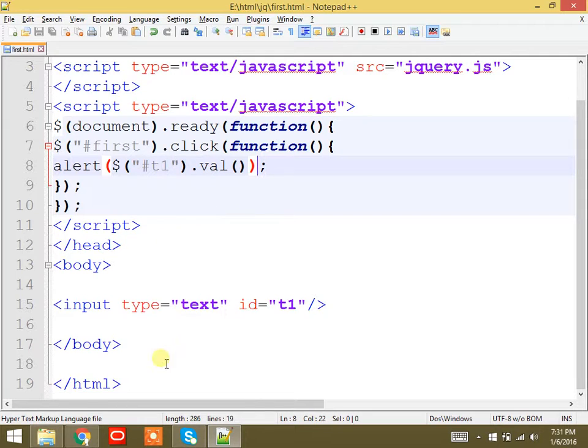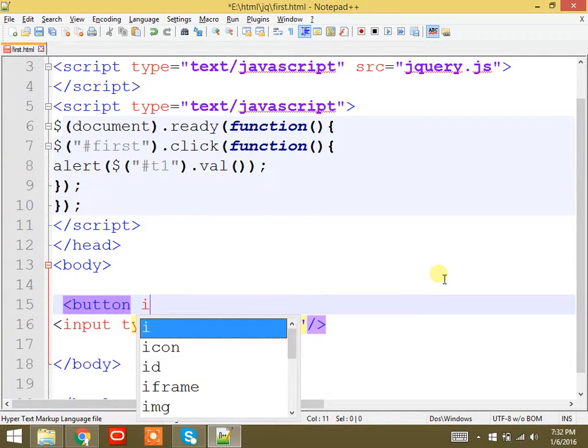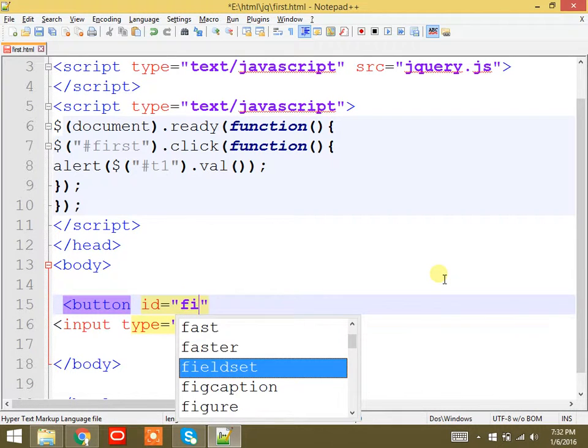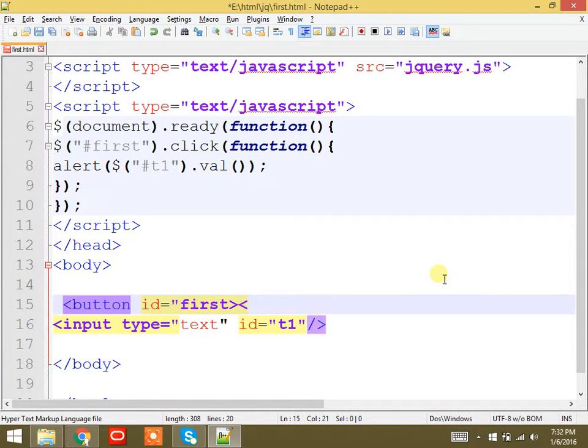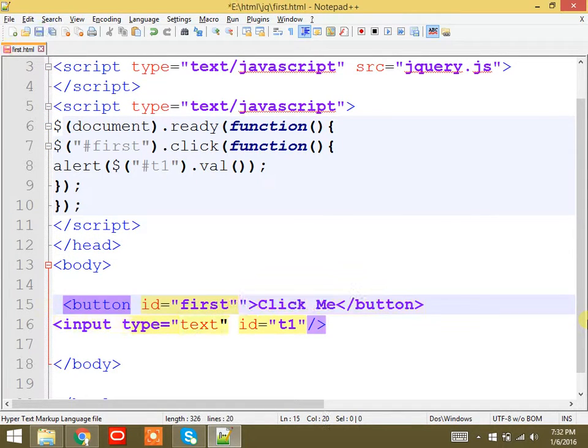Okay, see here we have a text field whose ID is T1. Next, on click of a button, let me create one button, otherwise a paragraph, whichever the ID for that particular thing. Let me create a button whose ID is first, with Click me as the value. On click of this button, I need to display the value of this text field. Whatever I enter into the text field has to be displayed in the alert.